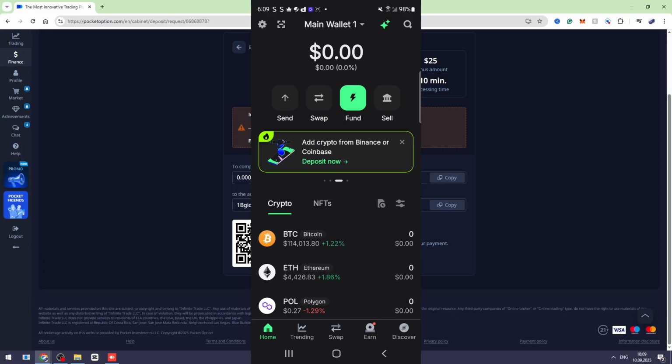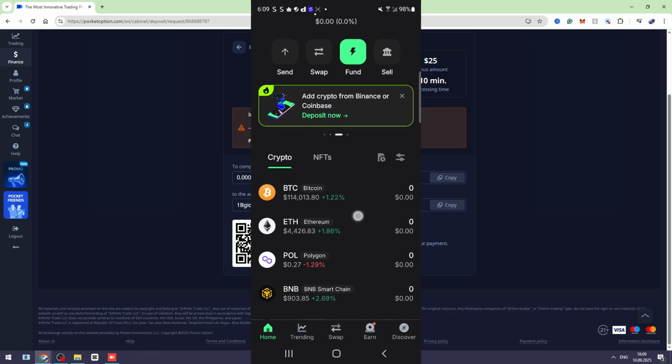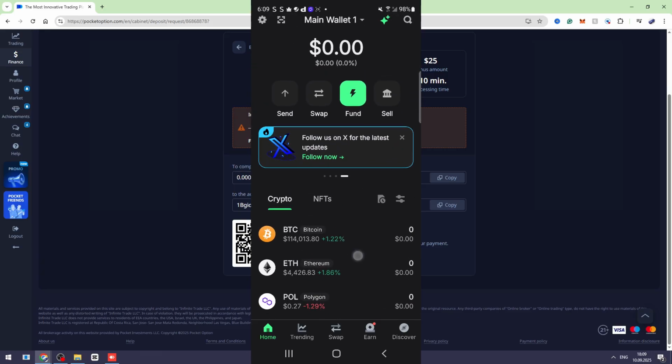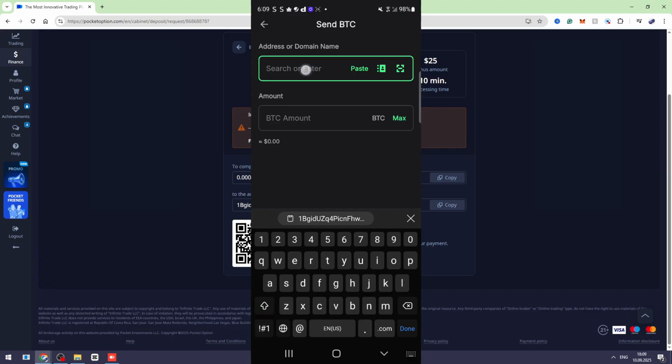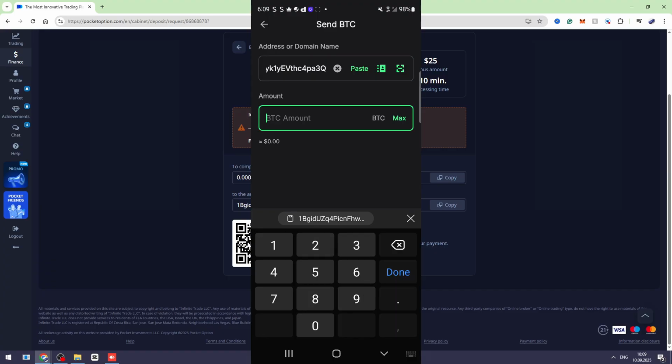After that, you need to take your phone and go to your Trust Wallet account. Then you need to find the Bitcoin, which is right here. Click on it and click Send. In the top, you need to paste the wallet address from Pocket Option. And in the bottom, you need to put the exact amount of BTC from Pocket Option.